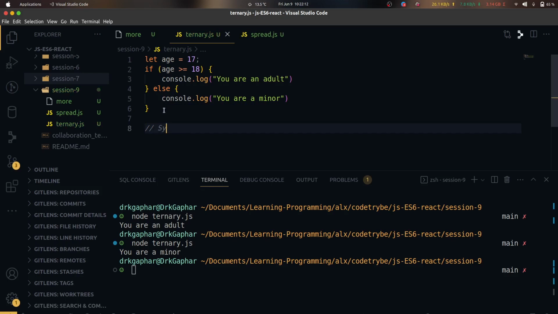Let me just give you the syntax first. The syntax goes like this. We have the condition, then followed by a question mark. We have expression 1. This is how I normally do it. Expression 1, then colon, expression 2. This is just the syntax.